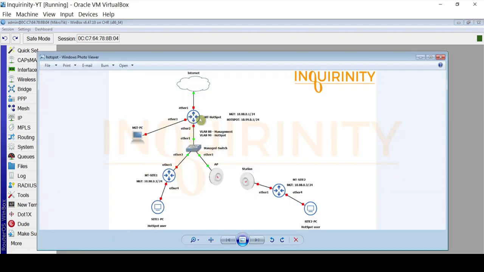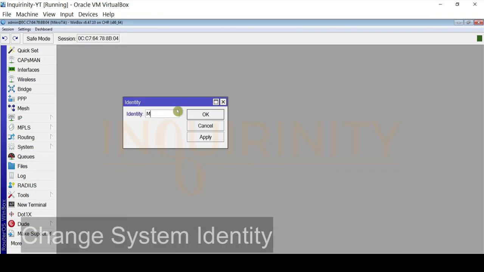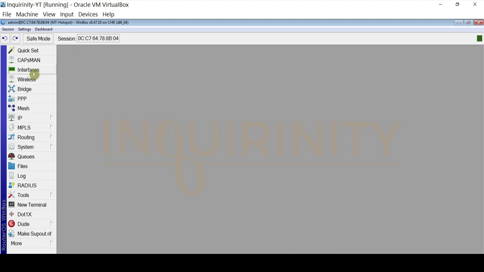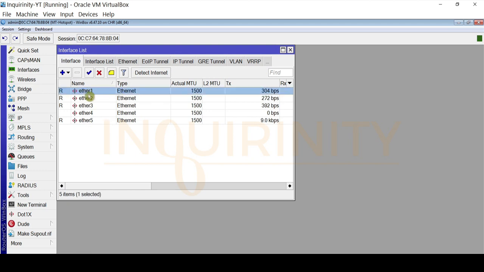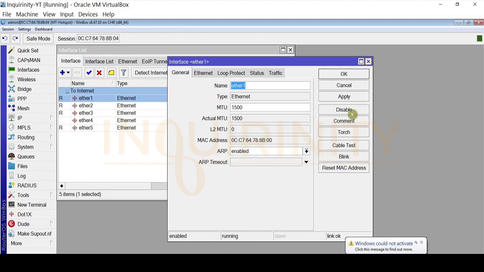MikroTik hotspot is connected to the internet via port 1, or Ether1. And perhaps we should first change the identity of this MikroTik router from the default MikroTik name to MikroTik hotspot. Next, if we take a look, our Ether1 will be the port towards the internet.